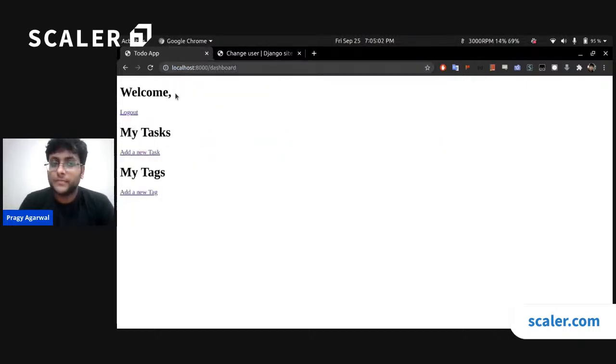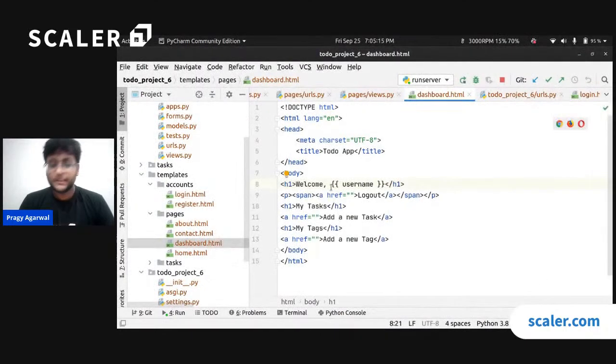All right. So it says welcome. It should say my name over here. It provides a nice logout button. It then gives me my tasks. It gives me a link for adding a new task. It gives me my tags and a link for adding these new tags. Perfect. So let us move on now. We will fill this out later on, but let us see what things we need to do over here.